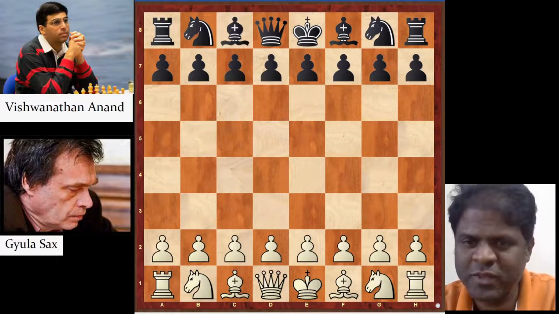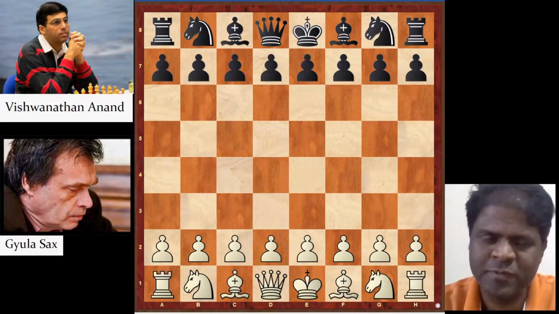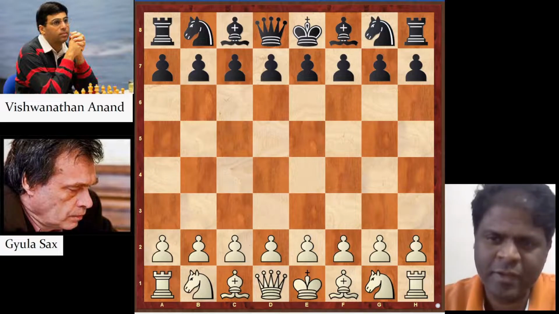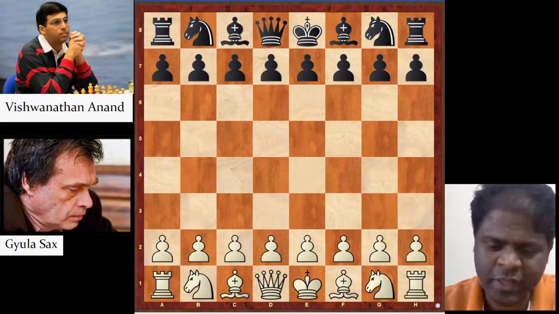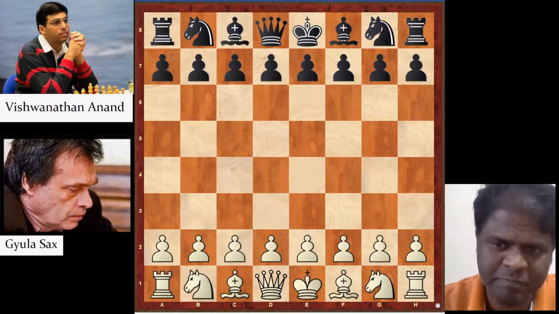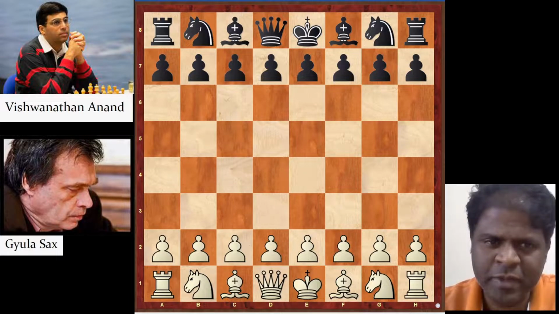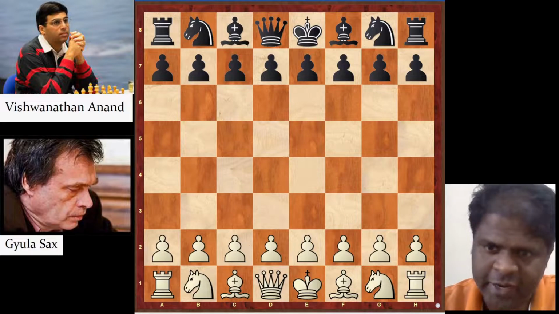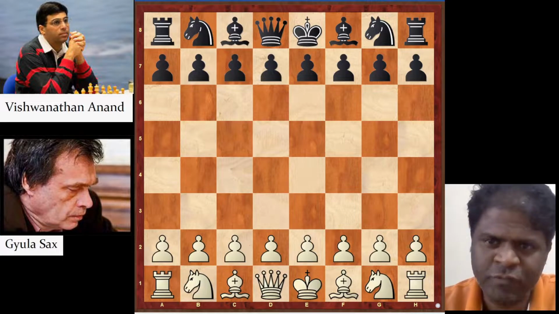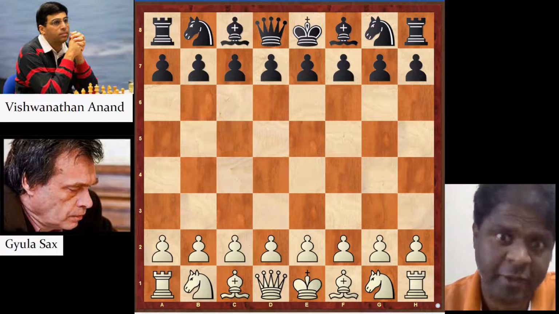So let me start with the game of Viswanathan Anand. The pattern in this particular series is I'm just taking the game of that particular year in which those players became grandmaster. Viswanathan Anand became grandmaster in 1988. So that's why I took one of the games which he played in 1988 against one of the stronger grandmasters than him at that time, Gyula Sax.